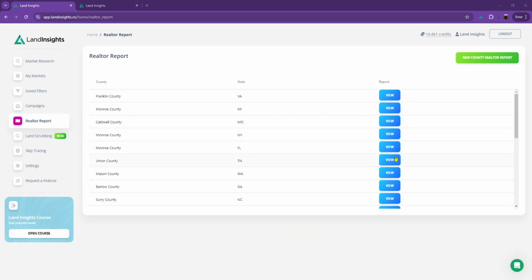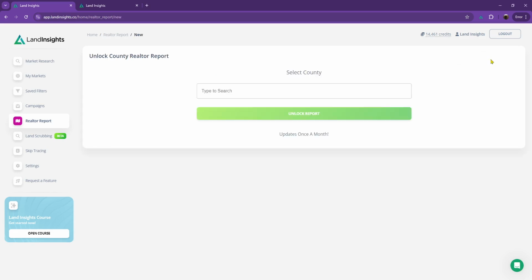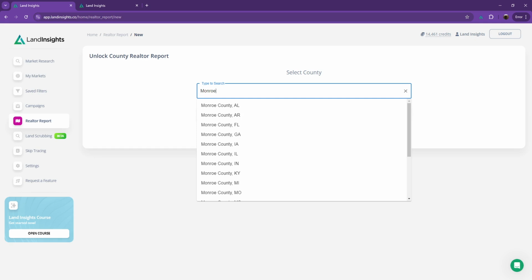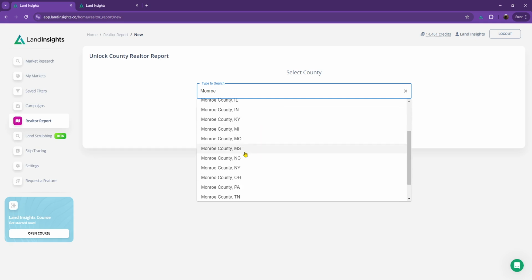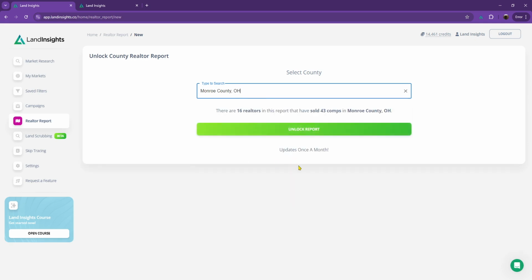I've run quite a few of those reports already, so I'm actually going to go to this button up on the top right, New County Realtor Report, and I'm just going to give a search. I happen to know there's a lot of Monroe counties in the United States, so I'm just going to pick one here in Ohio.